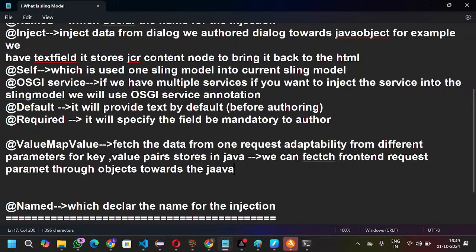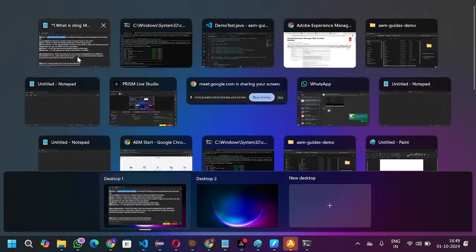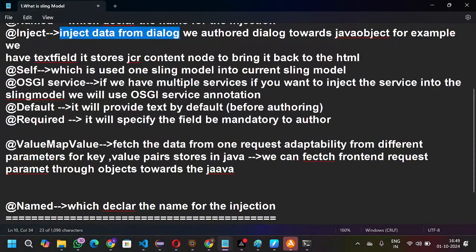They will ask the difference between @ValueMapValue and @Inject. The main difference is, if you go with only @Inject, in this case, it will inject the data from the dialog. For example, when you author the dialog data, the dialog data will be stored in the content node. Okay. So to bring it back to the HTML, at that time you can go with @Inject. So simply you can remember, you can take the CRXDE data towards the HTML, at that time you can go with @Inject.